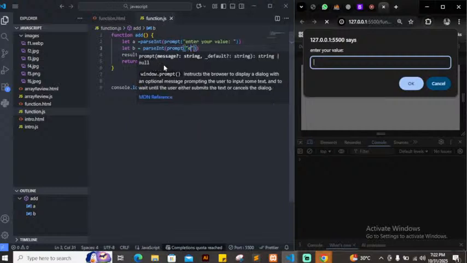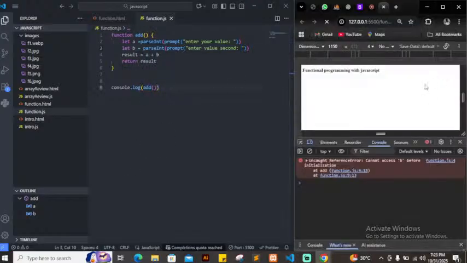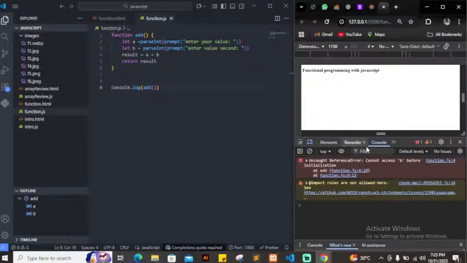So I'm going to say enter value. What? Value second. Let's say second so that you see the difference. So are you seeing what I'm having here? Enter this value. So I use JavaScript to handle it.